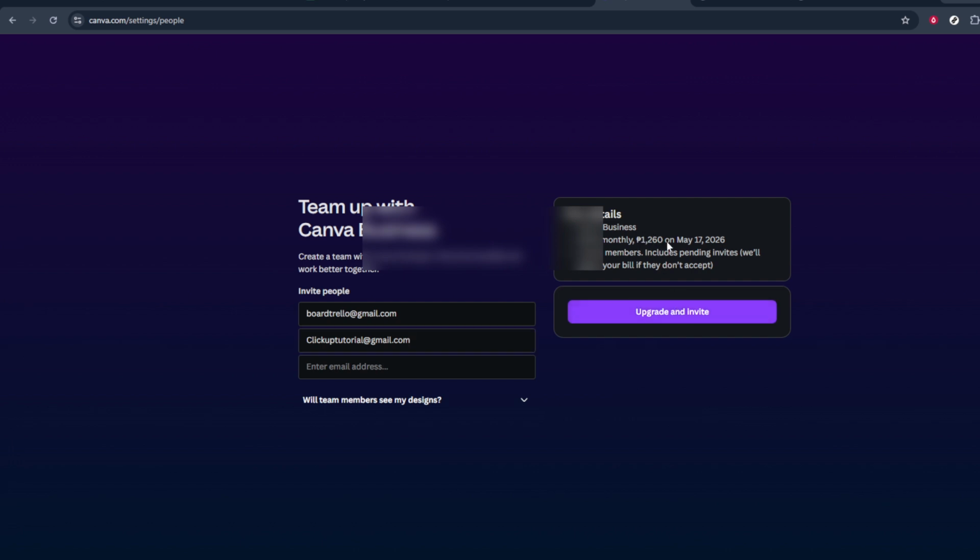Once your account is upgraded to Canva Pro, you can return to the People section, use the same Invite People button, and your invitations will go through, officially creating your team.